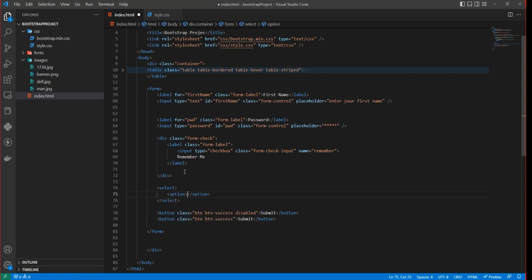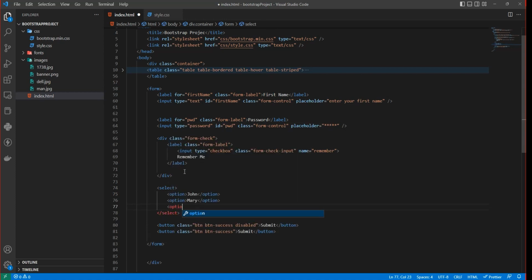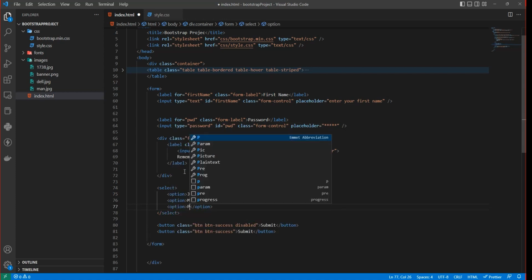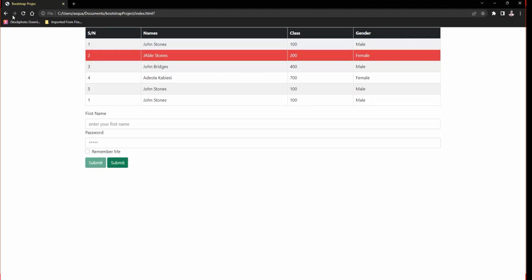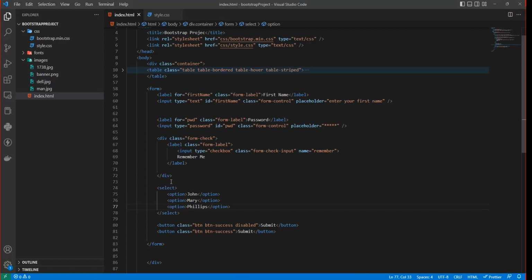We can say, okay, first option is John, second option is Mary, third option is, let's say, Phillips, and so on. So if we come in here and refresh, remember this is what we normally have as our drop down before, but with Bootstrap we have something different. We have a class we call form-select.